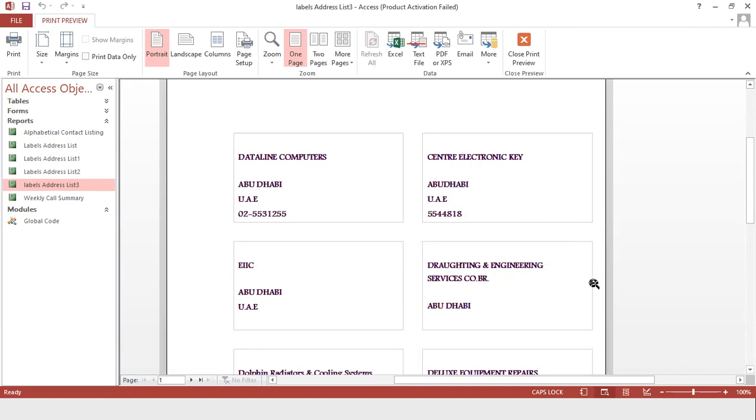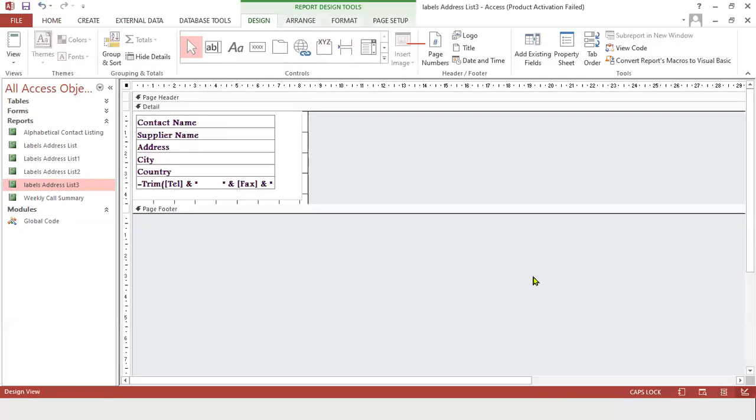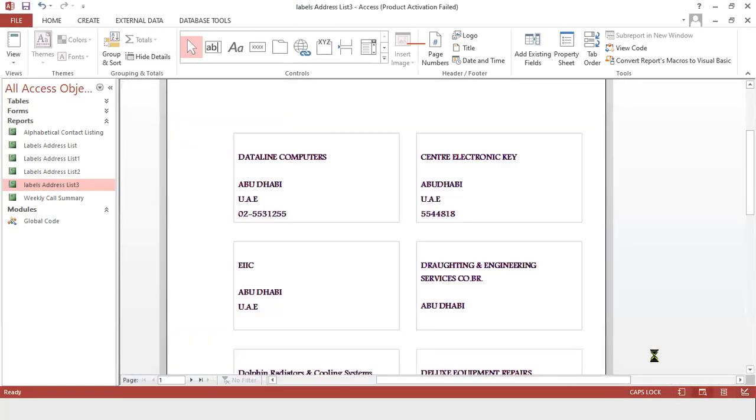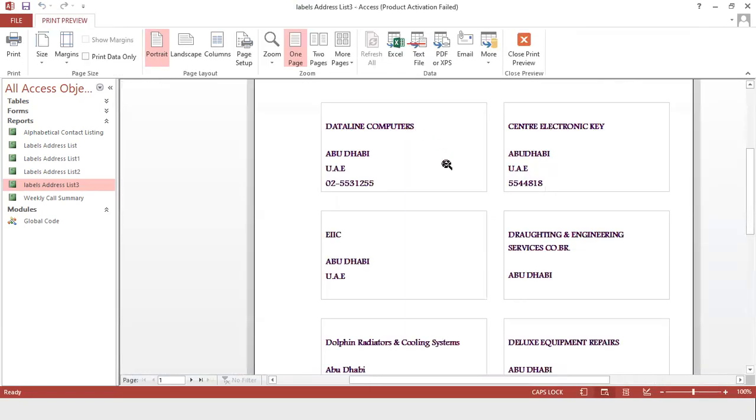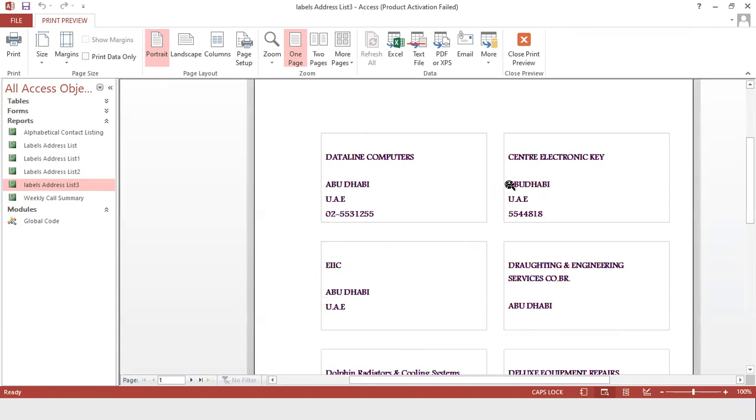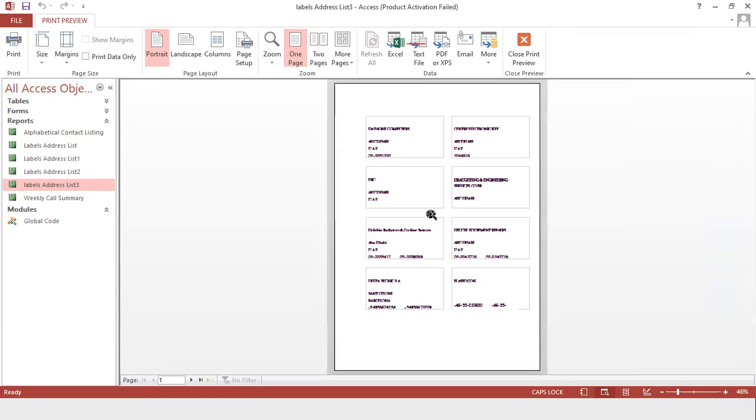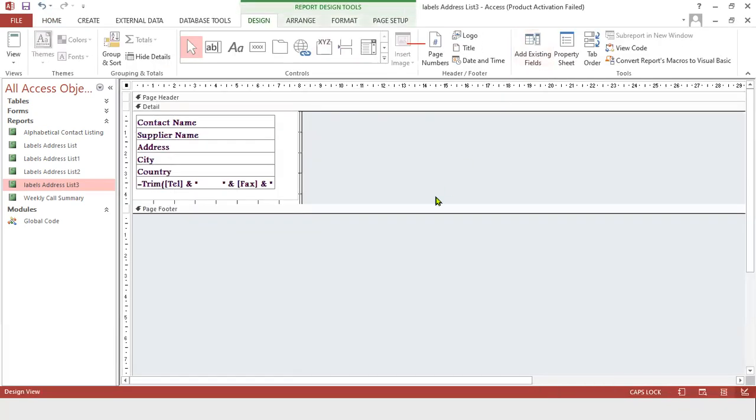Now it is giving a message there. That message we can remove by just closing this one here and reducing the space, because two labels are coming in horizontally. So the message displays here. So this way you can create the labels. So you can save it here.